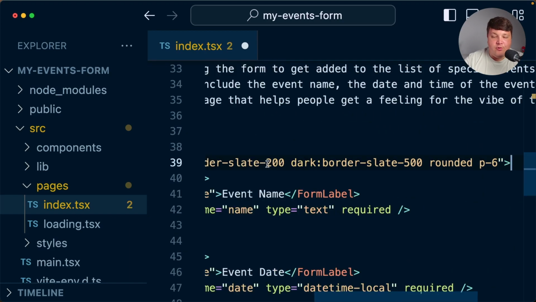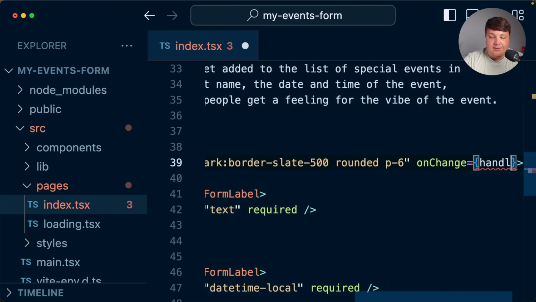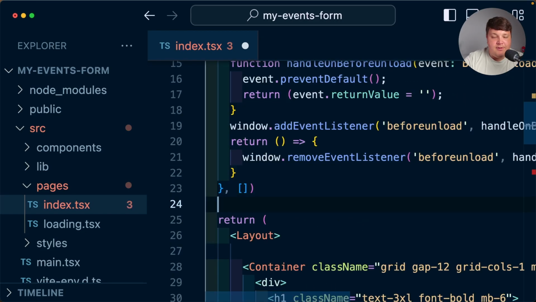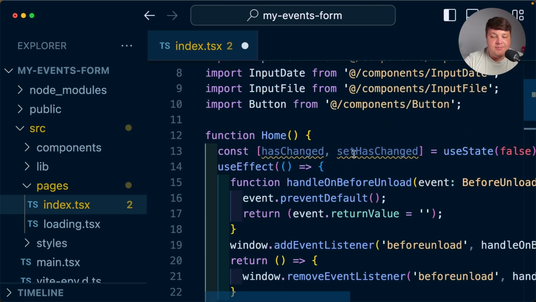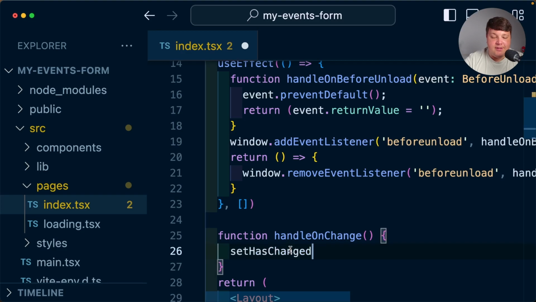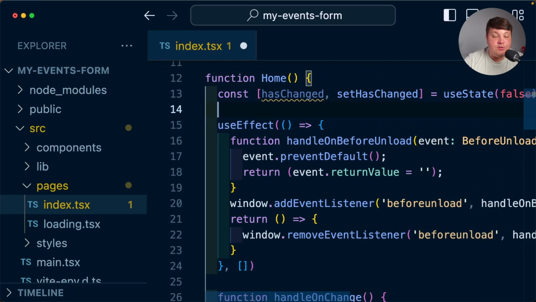Now down on my form, I'm going to set up a new onChange handler, which I'm going to call handleOnChange. And below my useEffect hook, I'm going to set up that new handleOnChange function, where I'm going to simply set this setHasChanged value to true. Now, I want this useEffect to run anytime this hasChanged value has actually changed. So I'm going to add that in as a dependency.